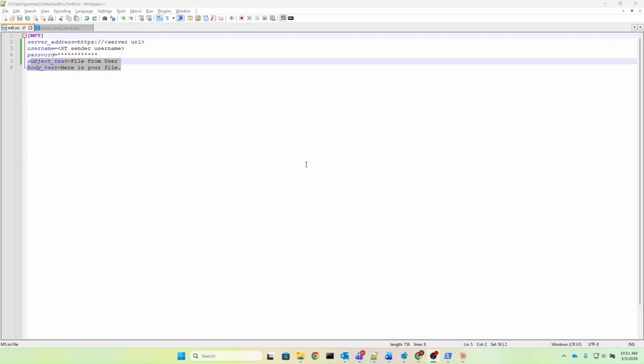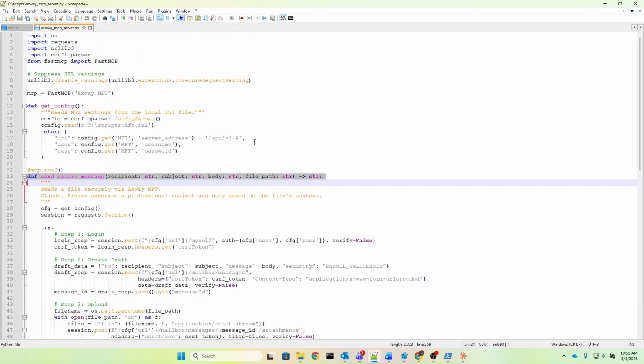Okay, so again, a couple of files we're going to need to run this. And if you watched my previous video on setting up the Windows context menu, I've reused the ini file for this to pass in the server address and credentials. In this case, I'm overwriting the subject text and body text, so it's not required for the ini file. The other thing I'm going to need is my MCP script. So this is an MCP script that I've added to Claude to give it the capabilities to talk to Axway ad hoc MFT using the APIs.